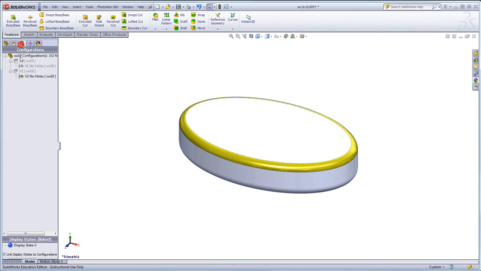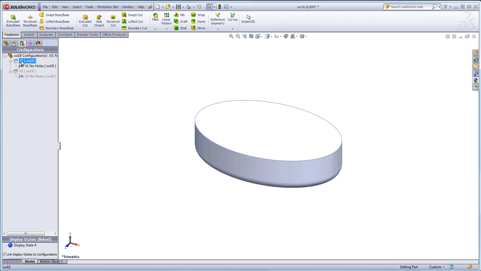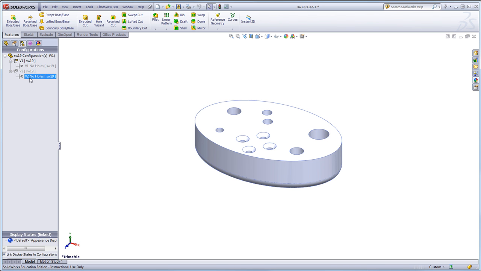Let's go back to our tree for just a minute. Here's no holes. Here's version 2 that has the holes. Version 1 no holes, and version 1 with holes. So this is kind of handy if you want a version of the part that maybe is the raw blank stock before those features are added, or maybe the cast part, or whatever the case might be. You can kind of do it in this way.